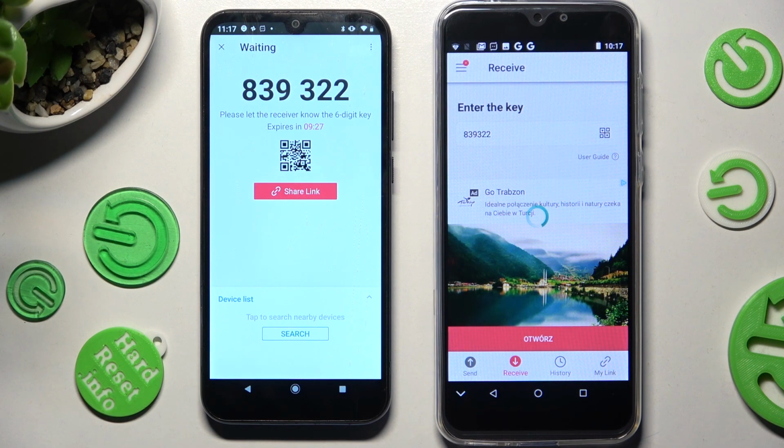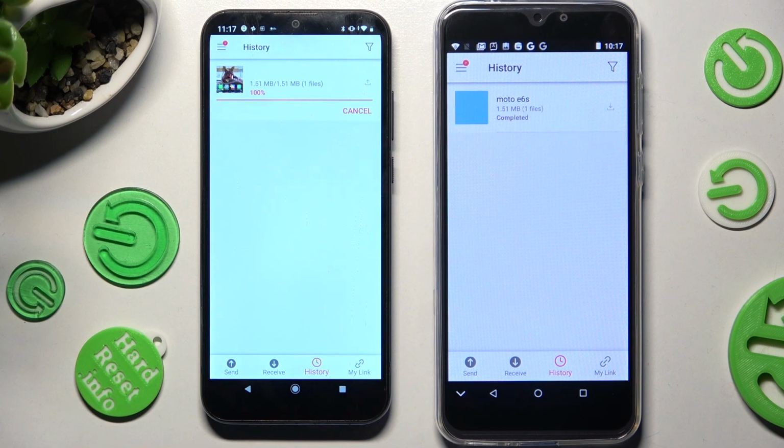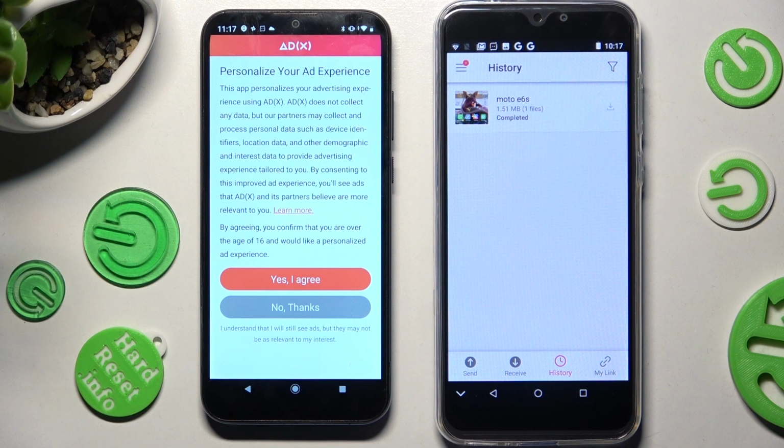Either way, after a while, as you can see, my photo was successfully sent.